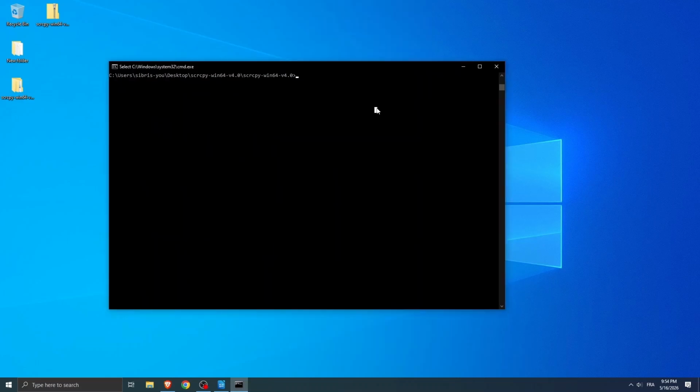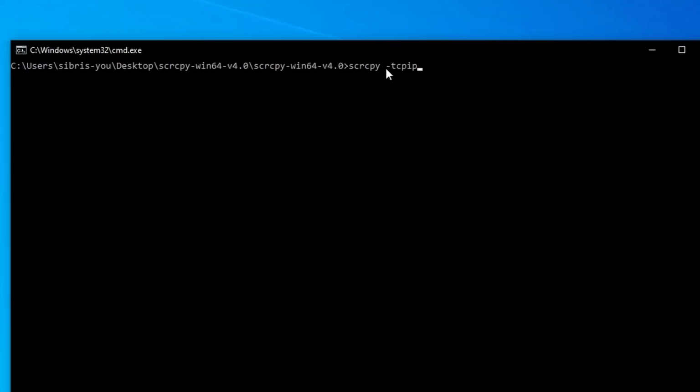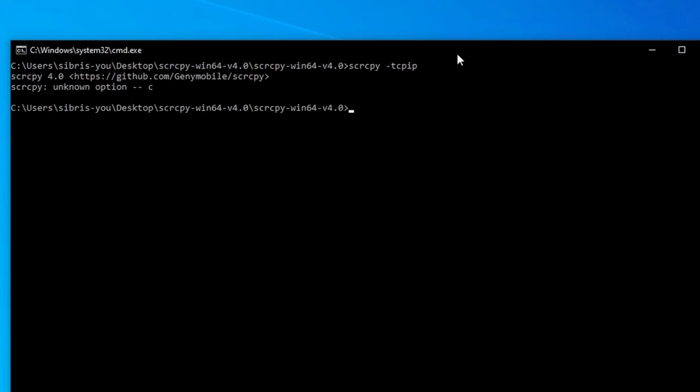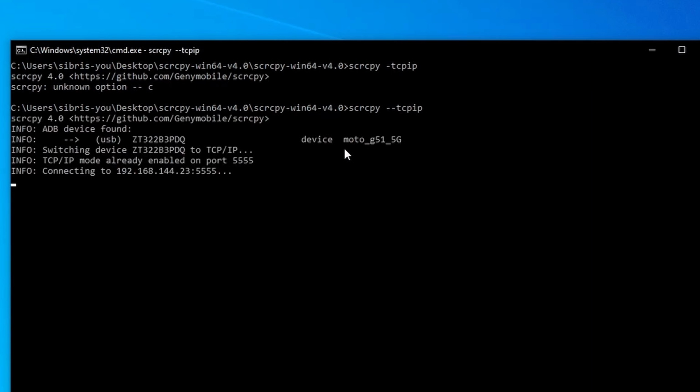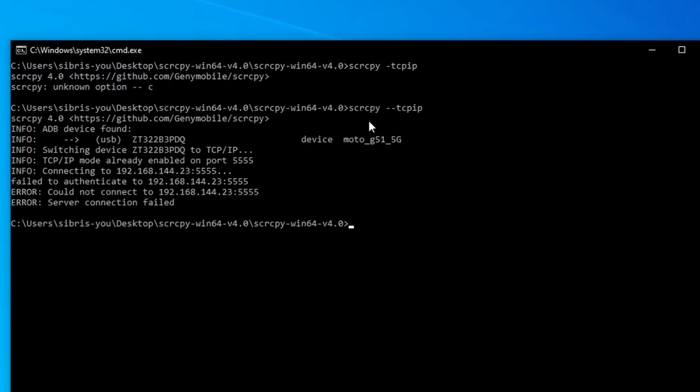Now the second method to show the screen of your phone is through Wi-Fi. In order to do this, your phone and your computer have to be on the same Wi-Fi network. Type the following command, scrcpy space --tcpip. My mistake, it was double dash.